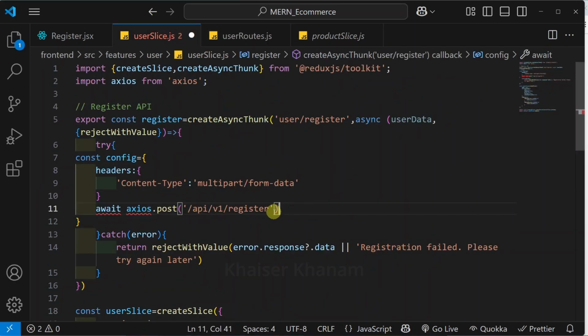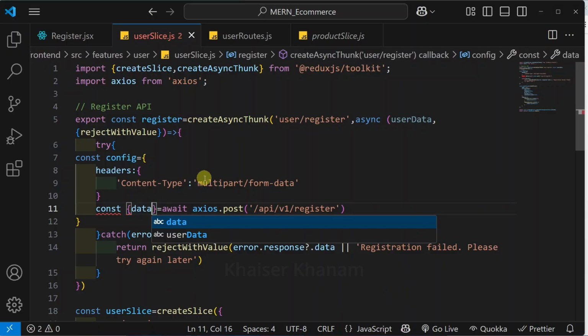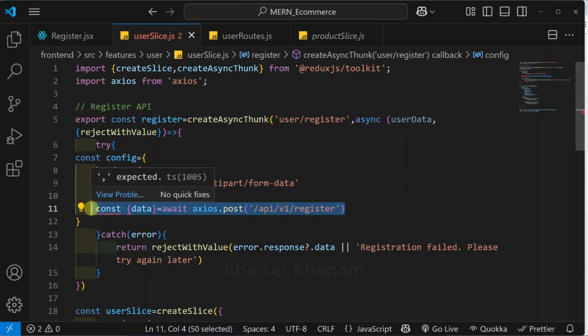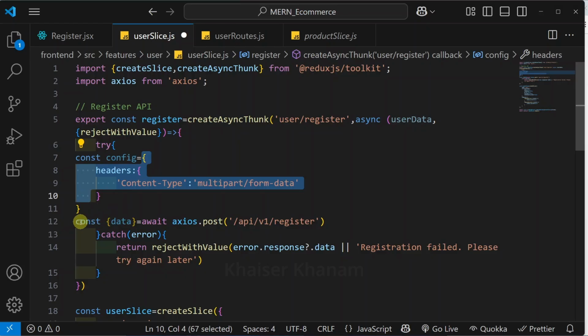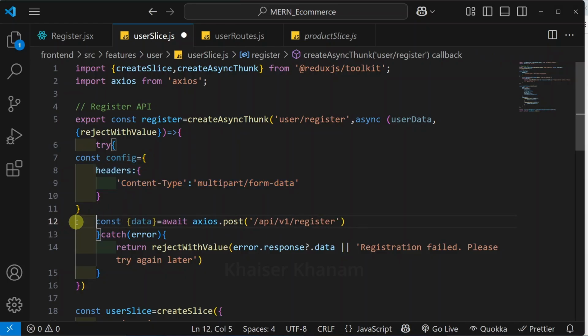So that is the reason in this way we are going to pass it, and this entire data we are going to assign to the response. And inside the response, we will have data. So directly we are just going to destructure data. And this should be outside of this config. This is the entire config, and we have to define this axios call outside of this config.